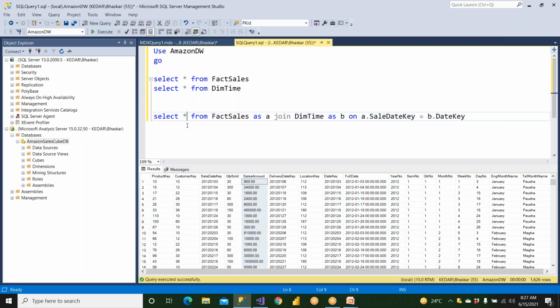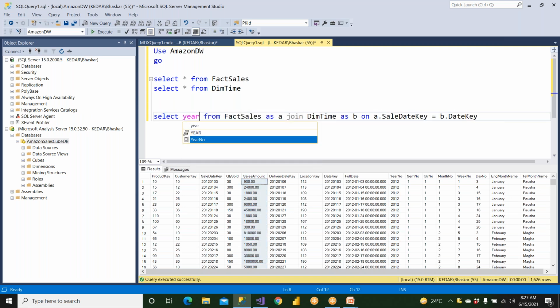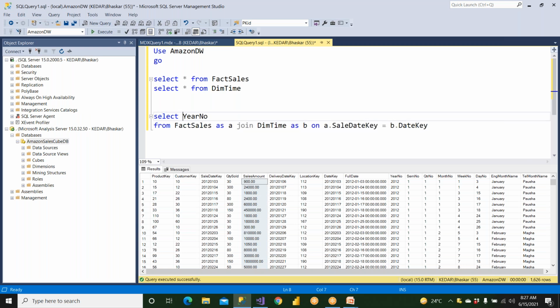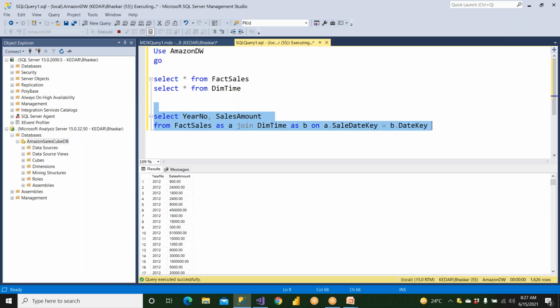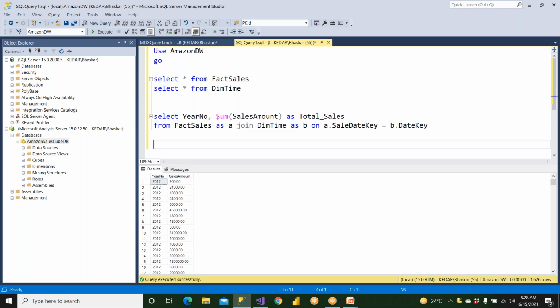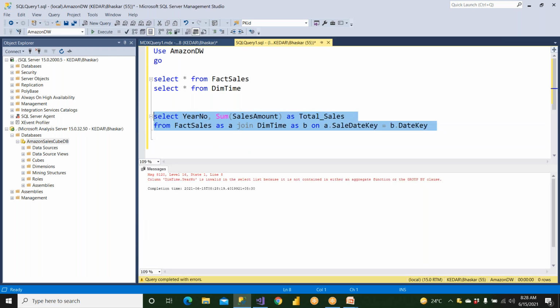I need sales amount. If I simply write year number, you can write year number. But the problem is that you need the sales amount also. If you write simply sales amount, you can get it. But do you need this kind of data? So you are getting 2012 individual data. I don't need this. I need a sum. So you need to have sum here. If you put sum, will it work? So sum as total sales amount. Okay, total sales, right? Will it work? It is not going to work. It will give you a lot of issues.